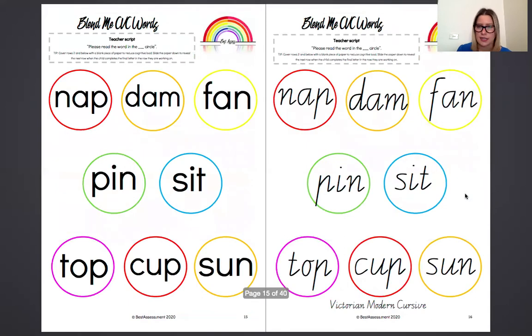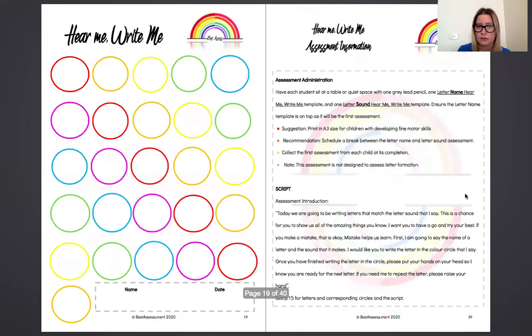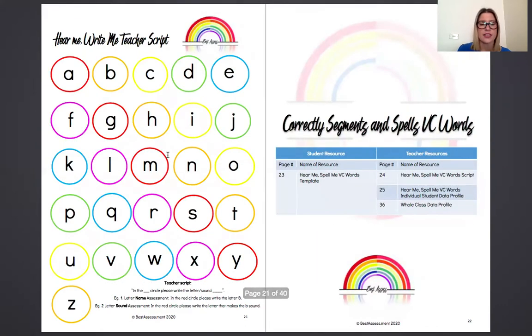So as you can see, the structure is the same for every part of the progression. Some assessments will have an assessment administration and information page. This one is probably important to talk about. We don't want you to get confused. This page here is the script for teachers, and it's also a bit like an answer sheet. So it's what we want the children to do.